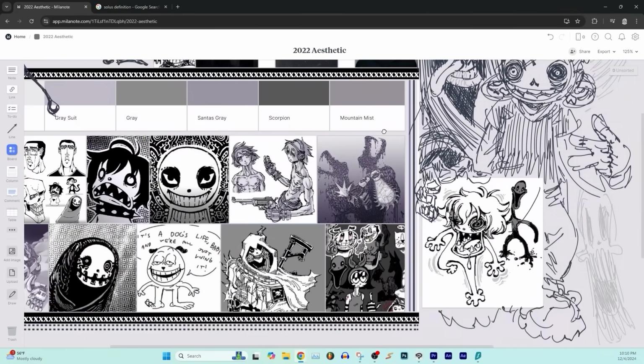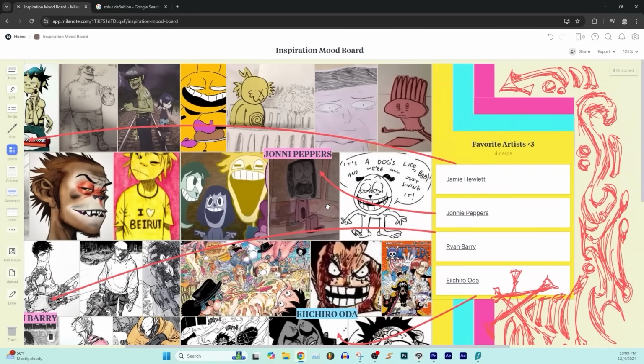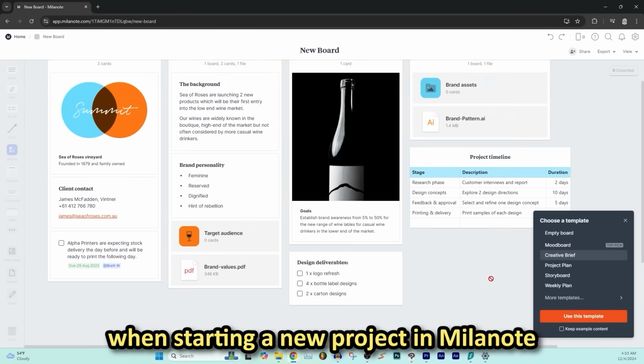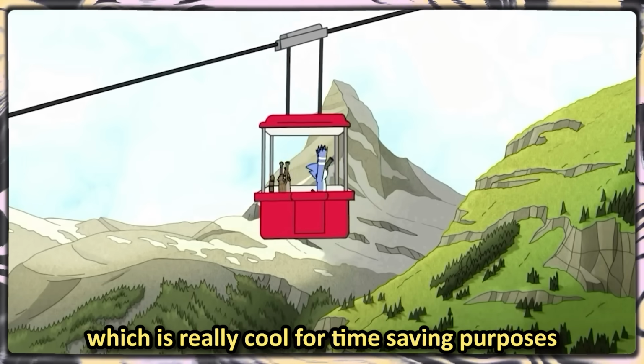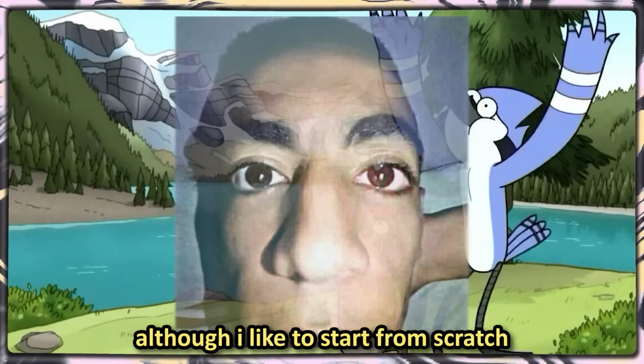So yeah, Milanote is going to give us an overpowered edge in designing our perfect PNGTuber. When starting a new project in Milanote, they give you a selection of already organized boards to start off from, which is really cool for time saving purposes, although I like to start from scratch.